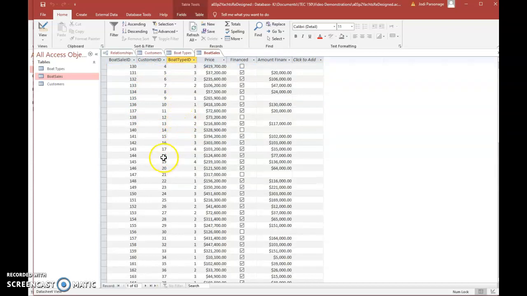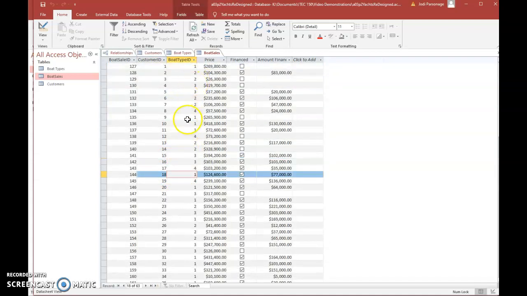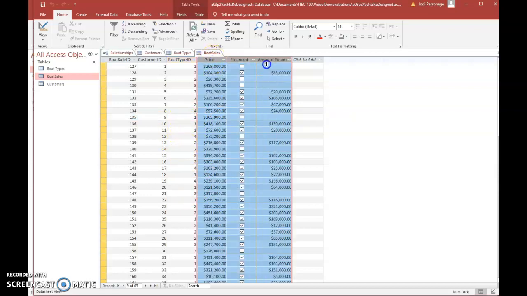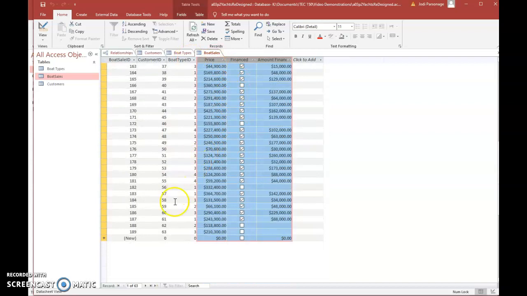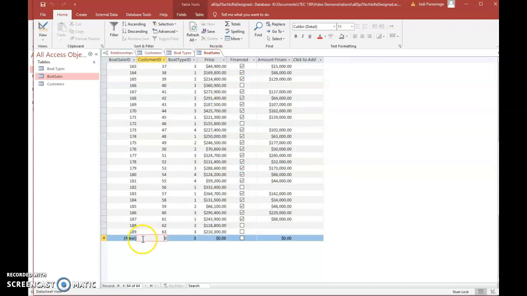And so the data that's being stored is minimal. Instead of storing the word fishing over and over and over again, it's just storing the number 1 over and over and over again. And so it reduces the amount of data. And then we have our financing and price information over here related to the purchase. And so if I have a new purchase, I enter it. I enter the customer ID, the boat type ID, and the new financing information.